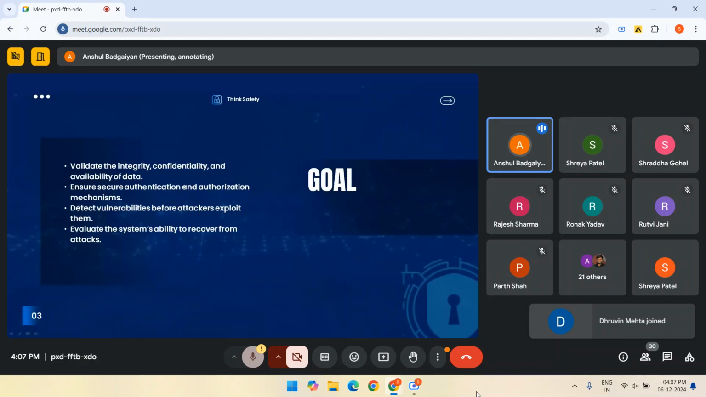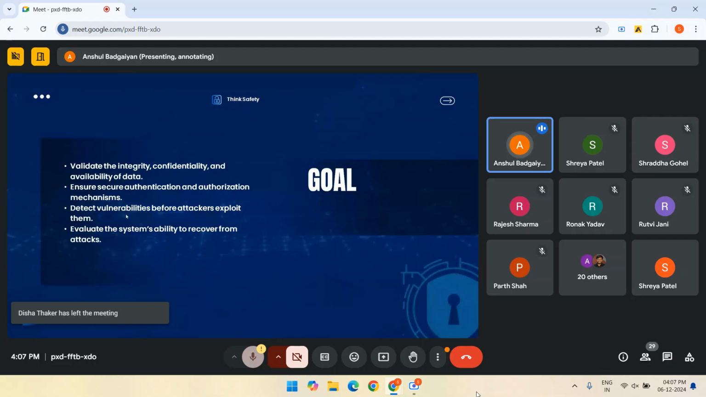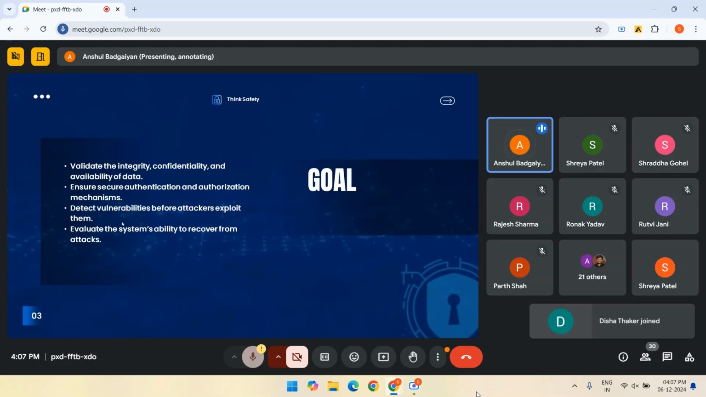So the goal is to detect the loopholes and evaluate the system's ability to recover from attacks. Suppose the attacker is very smart, and no matter how secure an application we have made, he was successful in breaking the system. How much time will it take to recover from that particular attack? This is also one of the goals of our security testing.